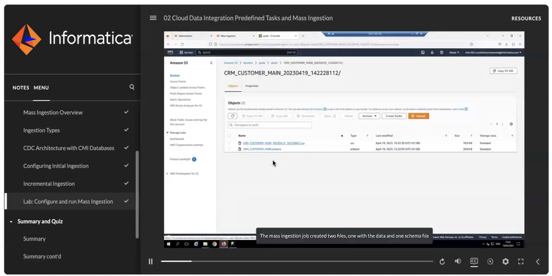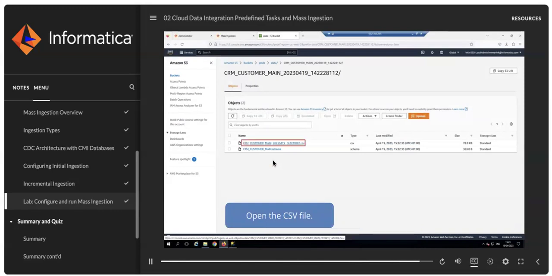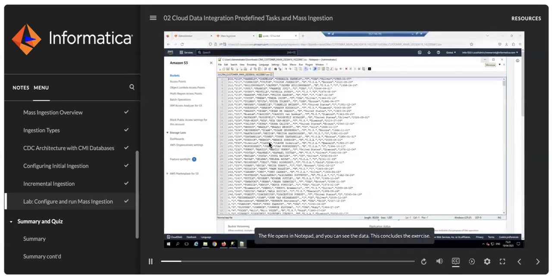The mass ingestion job created 2 files, one with the data and one schema file containing the column definition. Click on the data file, suffix CSV, to open it. The file opens in Notepad, and you can see the data. This concludes the exercise. Click Next to return to the presentation.